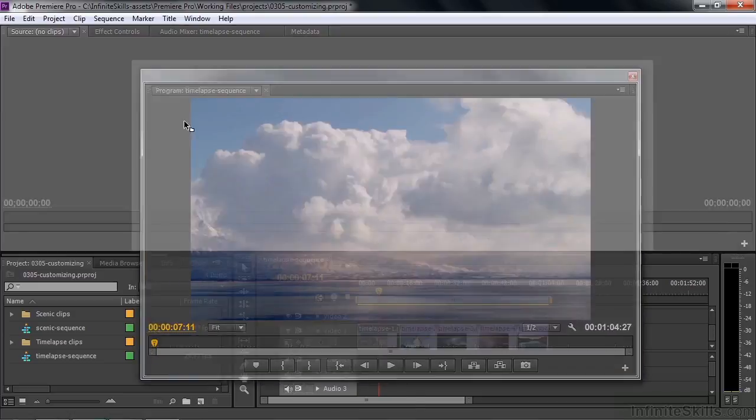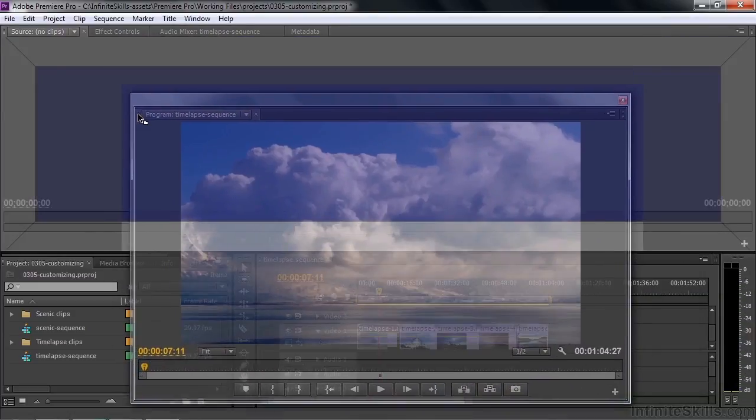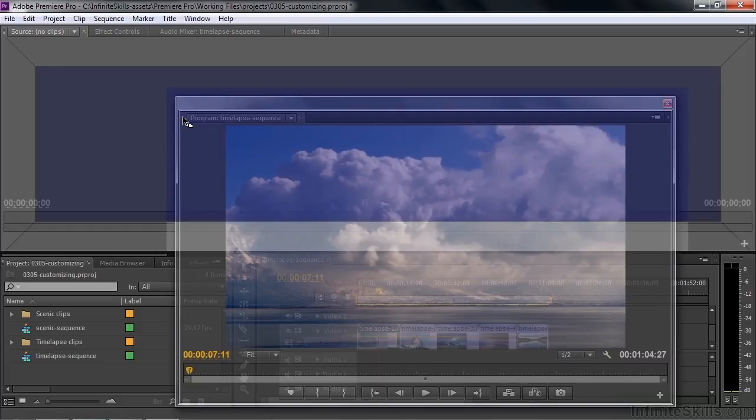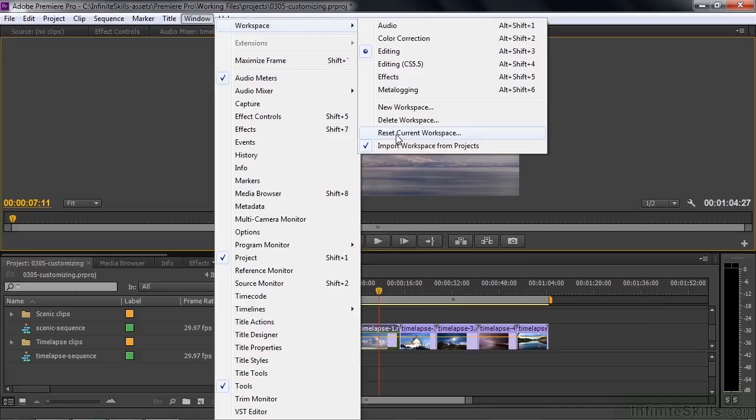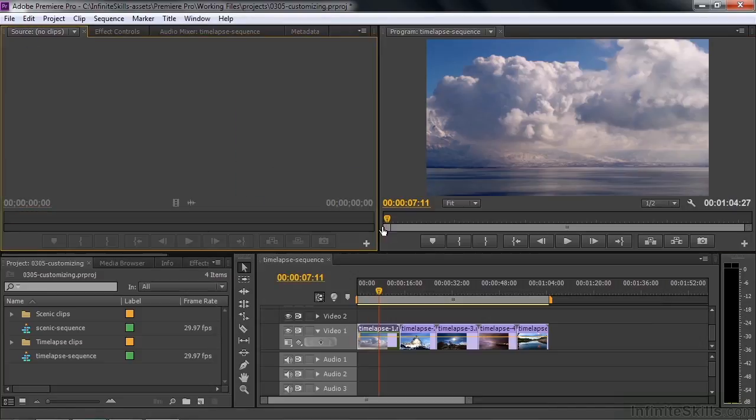But now that I've done it, oh my gosh, how do I get it back in place again? Well, I'm going to talk about that in a second, but I'm going to fall back to the easy way of doing things by going Window, Workspace, reset the current workspace, and we're back to where we started. Good thing, right? There are other things you can do to customize your workspace.